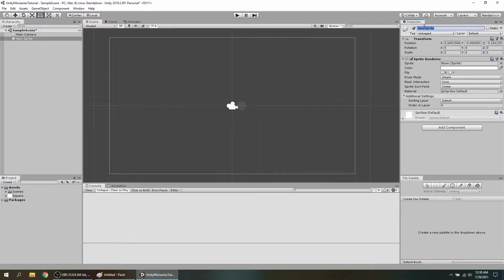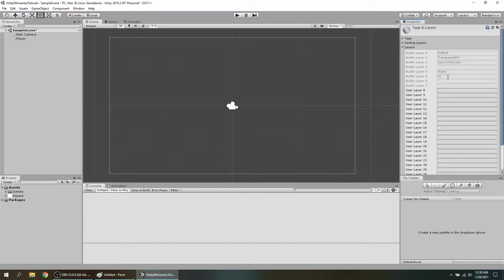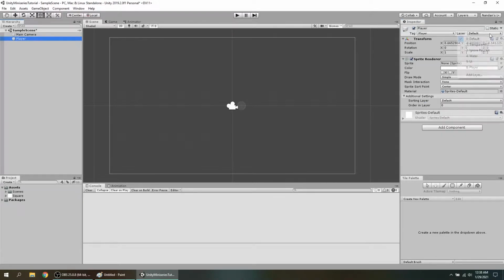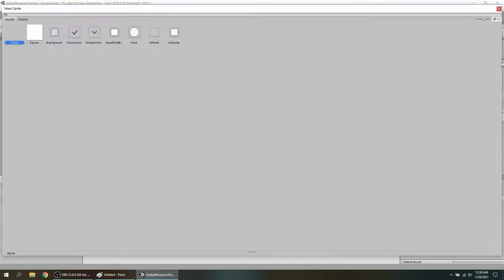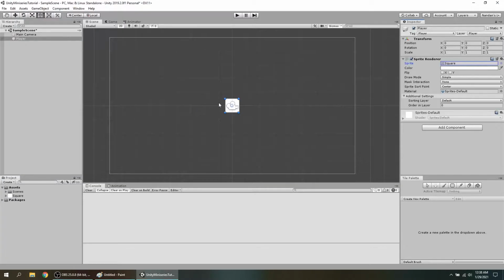I'm going to rename the sprite to Player. I'm going to tag it as a player. It's on the default layer, but I'm just going to add a layer that says Player. This is just good practice to do. And then I'm going to put it under the player layer. I'm going to reset its transform. And then I'm going to set its sprite to be the square that we just created here.